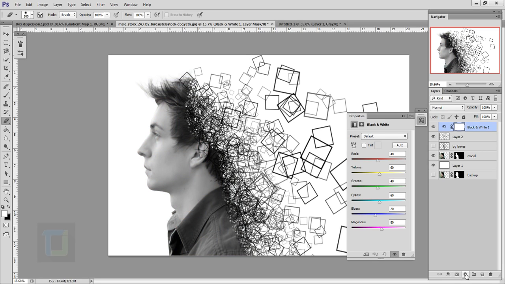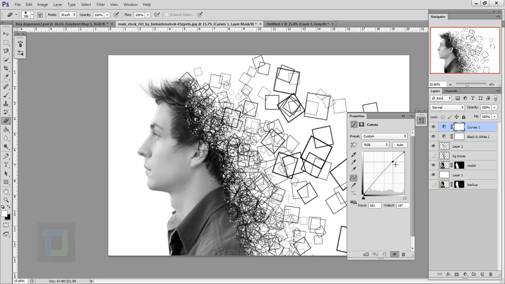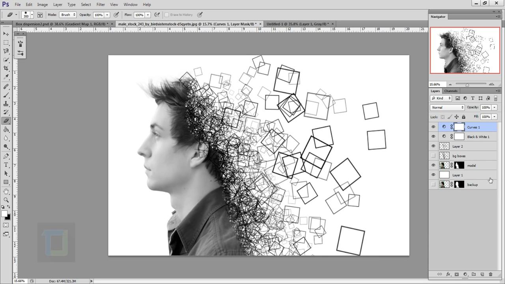Now I'm gonna go and create a new adjustment layer and select curves. In the curves, I'm gonna make it a little bit brighter, and then let's go and make it a tiny bit dark from here, so we have that good contrast, and let's make it brighter. Looking good. Go and close it. Now let's go and create the background.